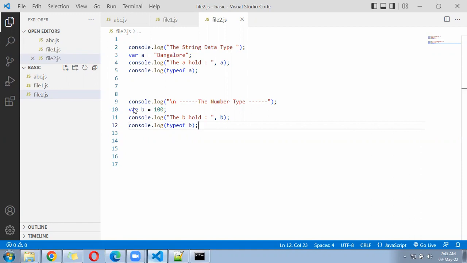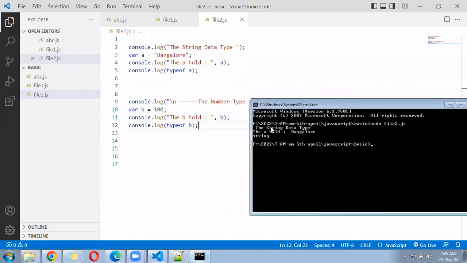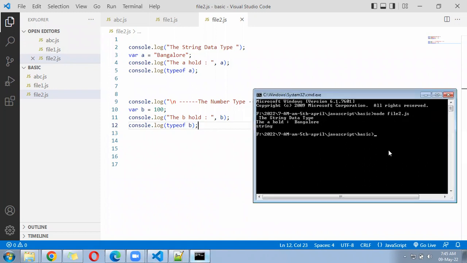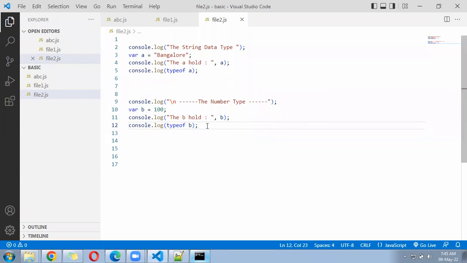Okay, hope it's ready. Let us check again. Through CMD I can run. You can run through the terminal or any method is fine. Now I hope we are clear how to run through CMD and the VS Code terminal. Node space file2.js, enter. The .js is even optional. The data type, the number type: you can see the b holds 100 and the type is number. In JavaScript, integer and float both come under number only.